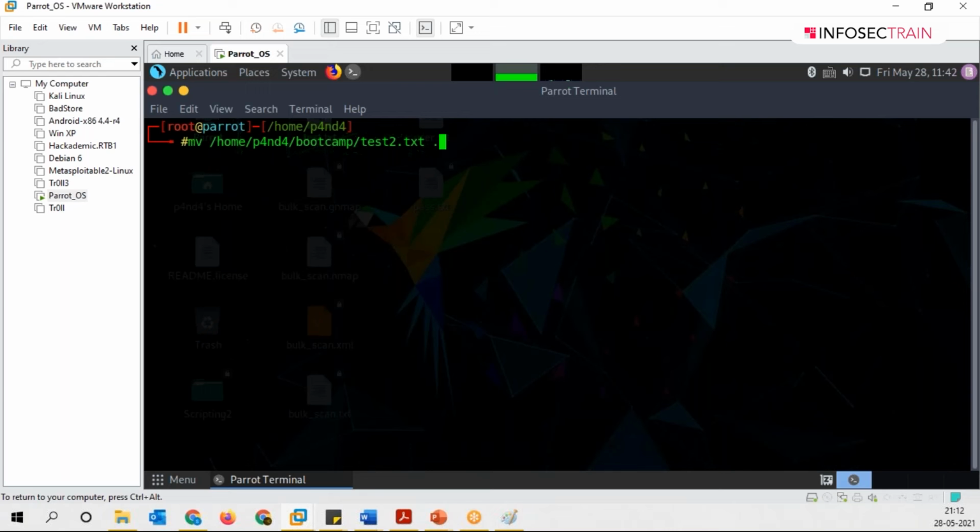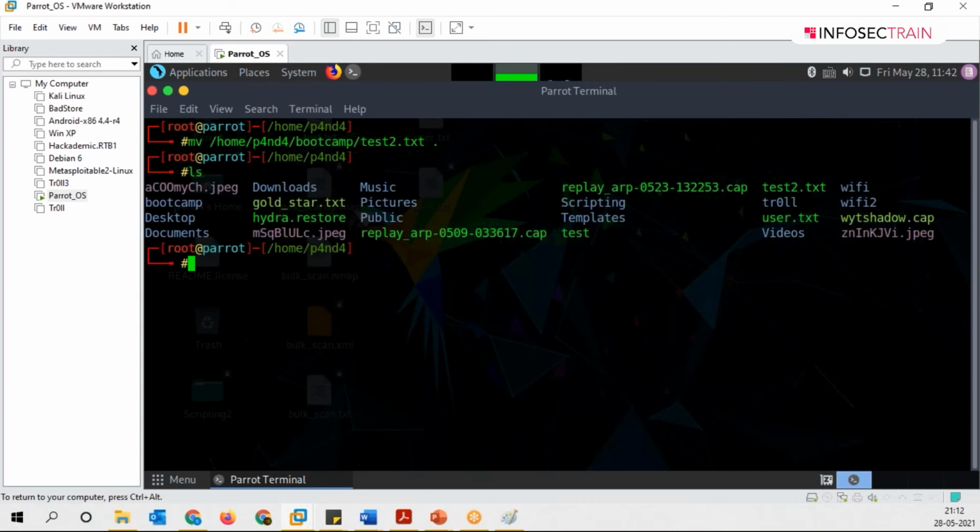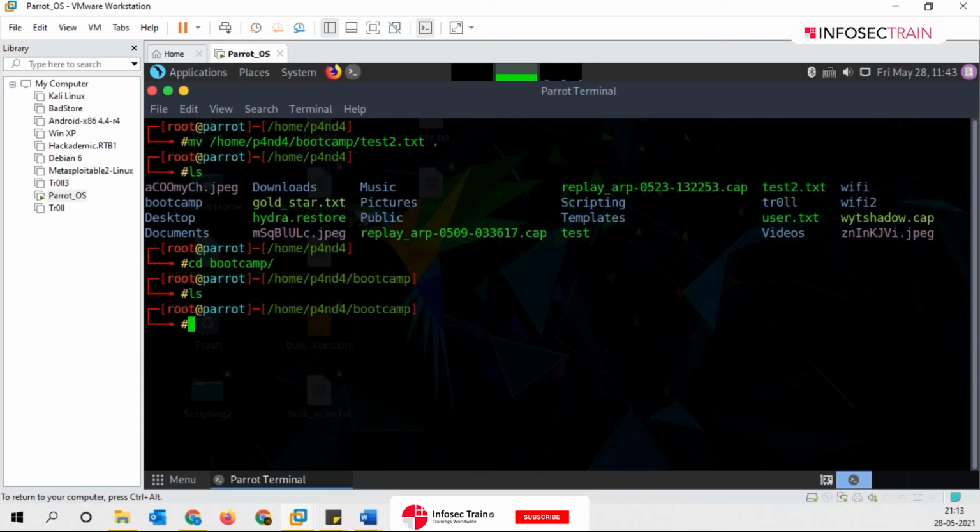So if I hit enter now and show you ls, can you see test2.txt file is here now, right? Now if I cross check with the bootcamp directory, if I do ls, is that file present here anymore? No, right? Which means we have moved that file. Got it, everyone?